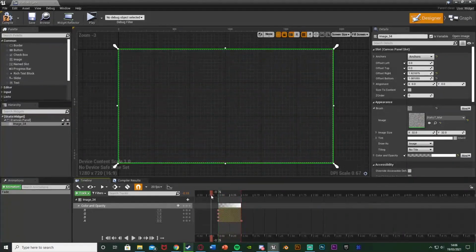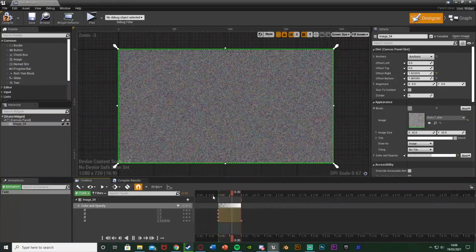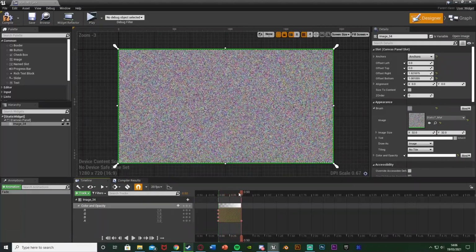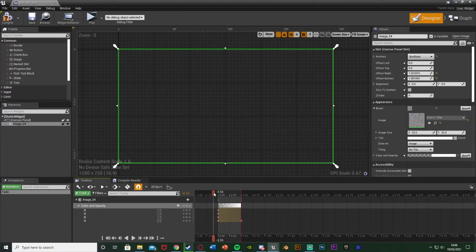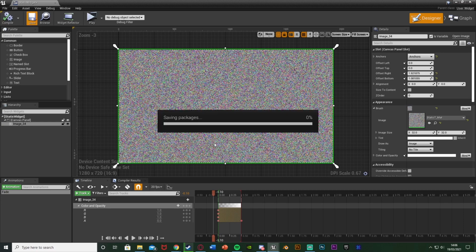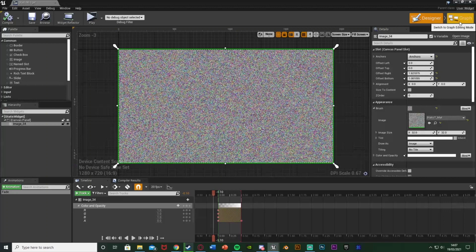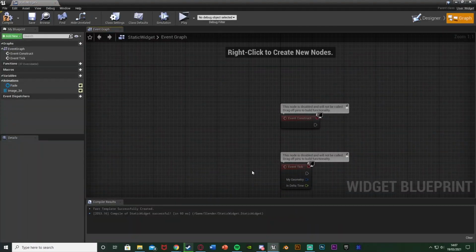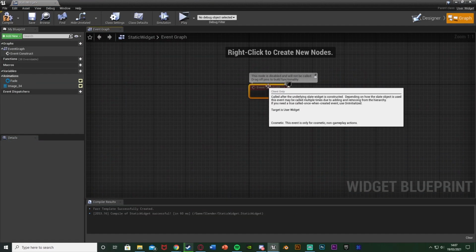So if we test this out, we're going to hit play, and that's just going to fade in the animation like so. If it goes backwards, it will fade out. So that is our very basic fading in and out animations there. Let's compile and save that. And what I'm going to do is then go over to the graph here, delete Event PreConstruct and Event Tick, and I'm going to be using Event Construct.